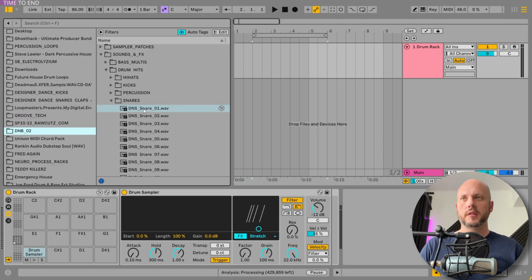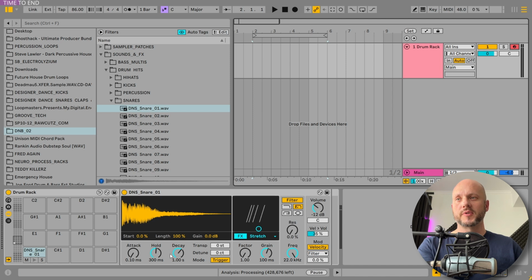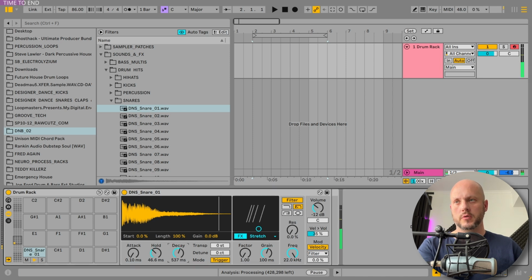Let's start with this snare. So besides the regular envelope stuff, besides the attack, the hold, the decay, the transposition, also the length. So these are regular stuff. What I'm really excited about is the FX section. So we can choose from several options here.